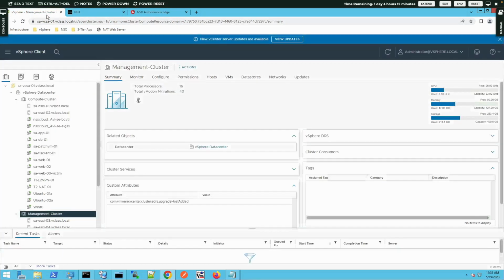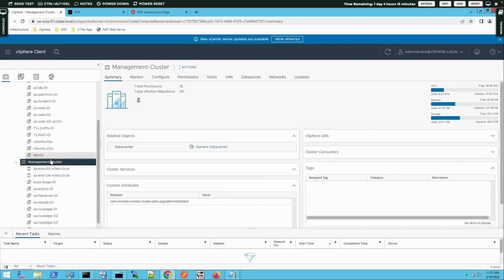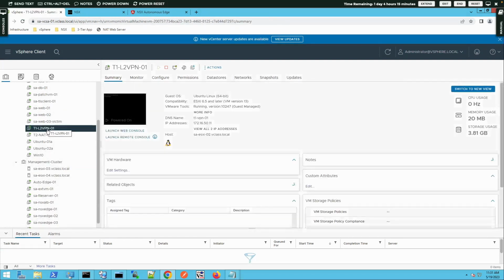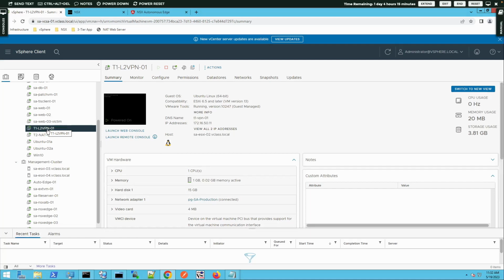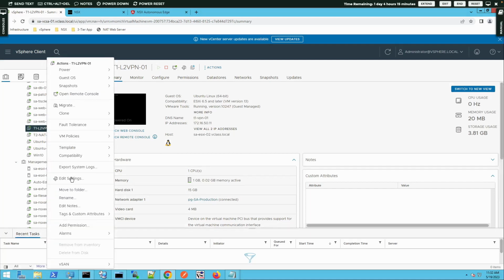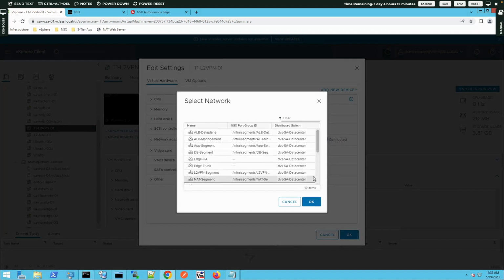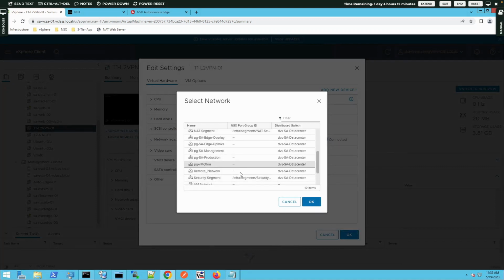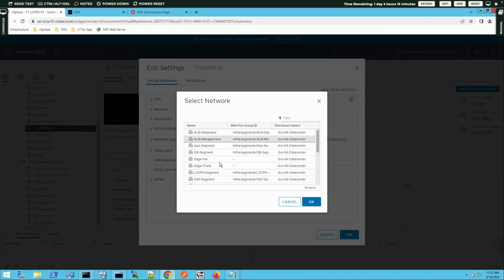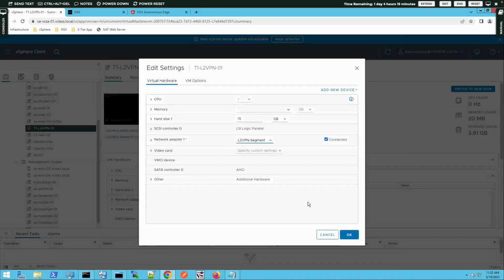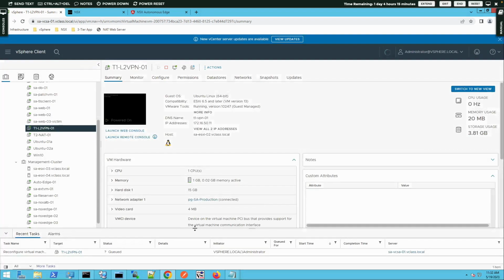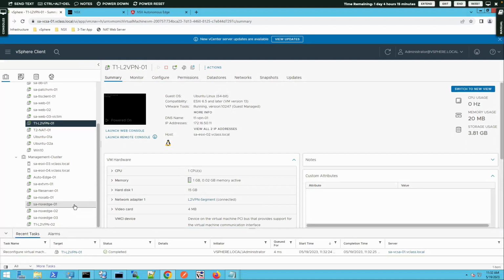So we'll come over to vSphere now. And we've got our layer 2 VPN virtual machines. There's T1 L2 VPN 01. Let's get this VM attached, not to our PGSA production, but to our layer 2 VPN segment, to our overlay segment that we're using here. So I scrolled right down past it. There we go. Let's connect there. L2 VPN segment. We are connected. Let's hit OK.